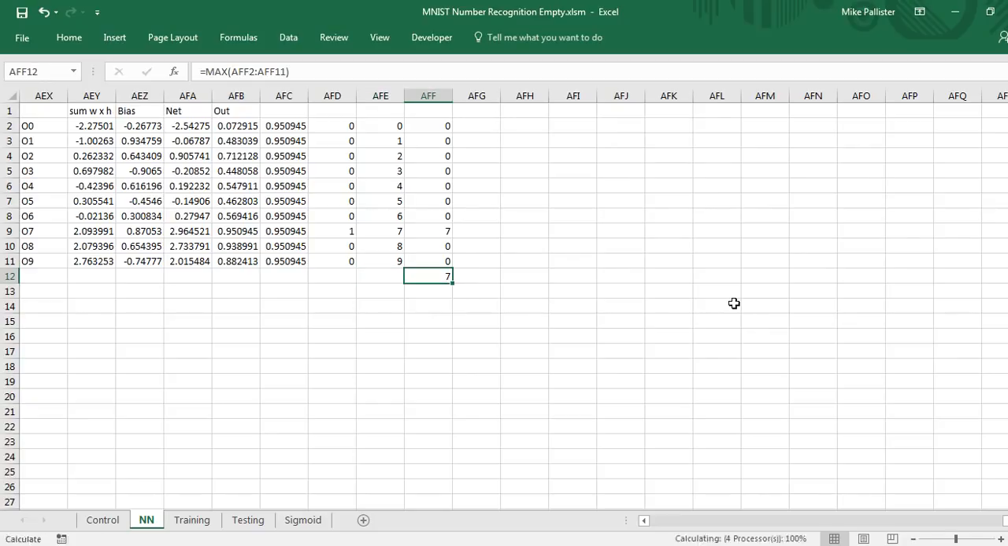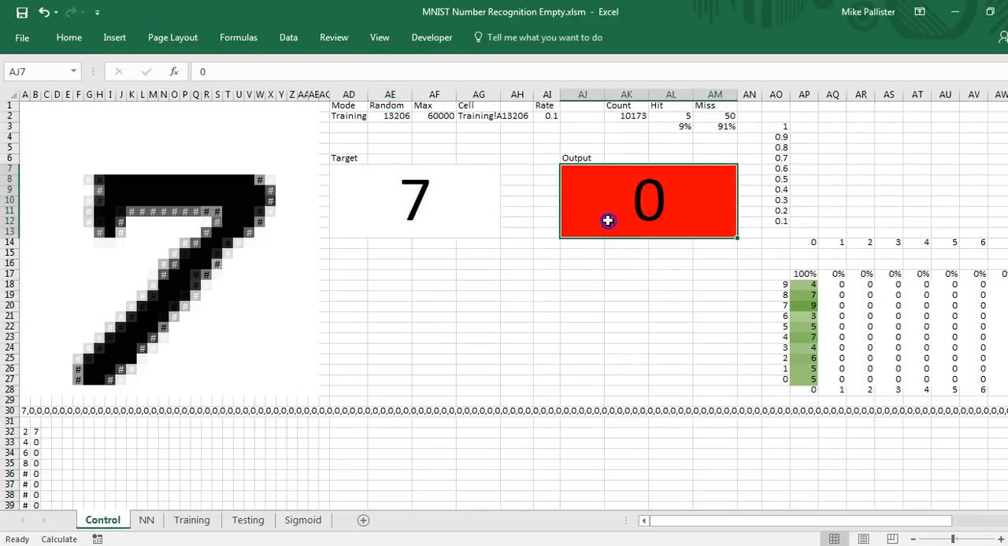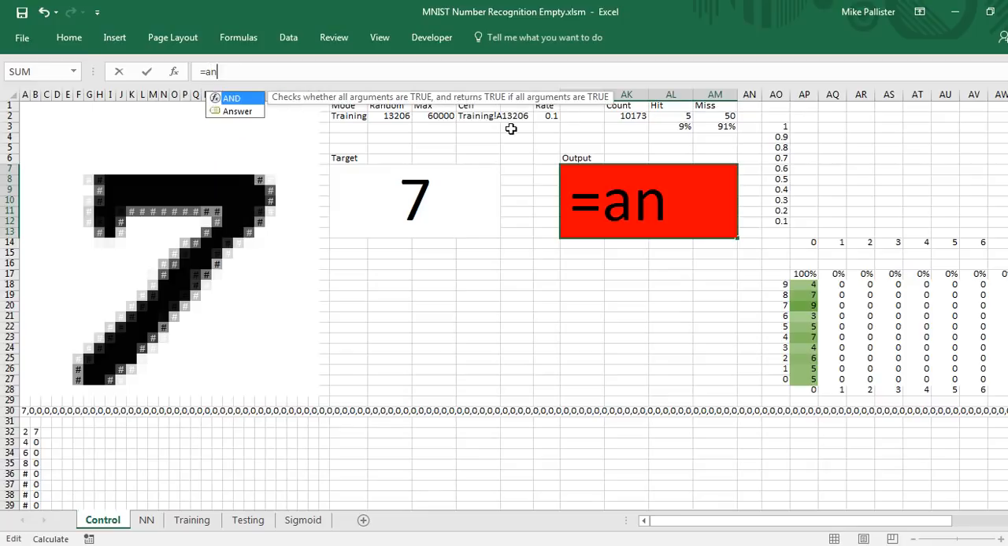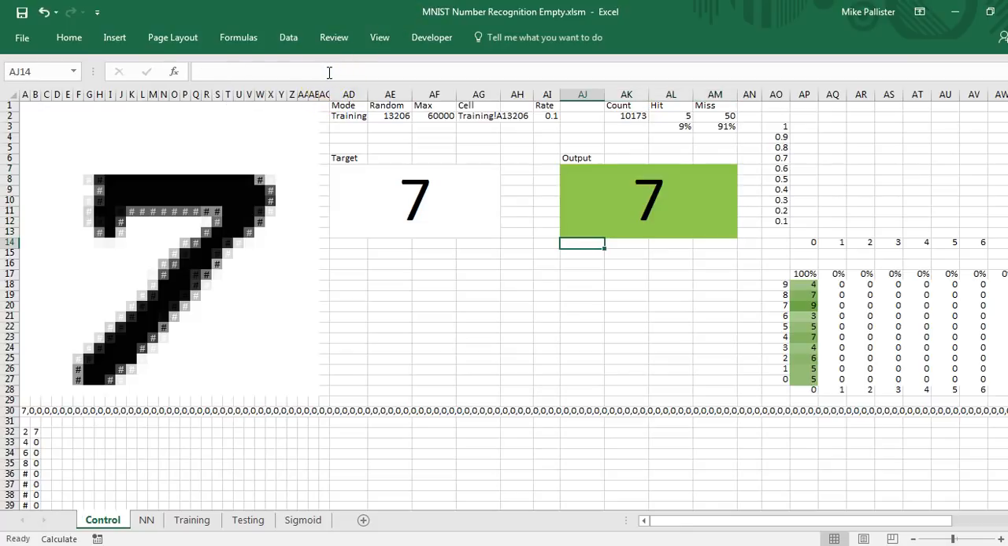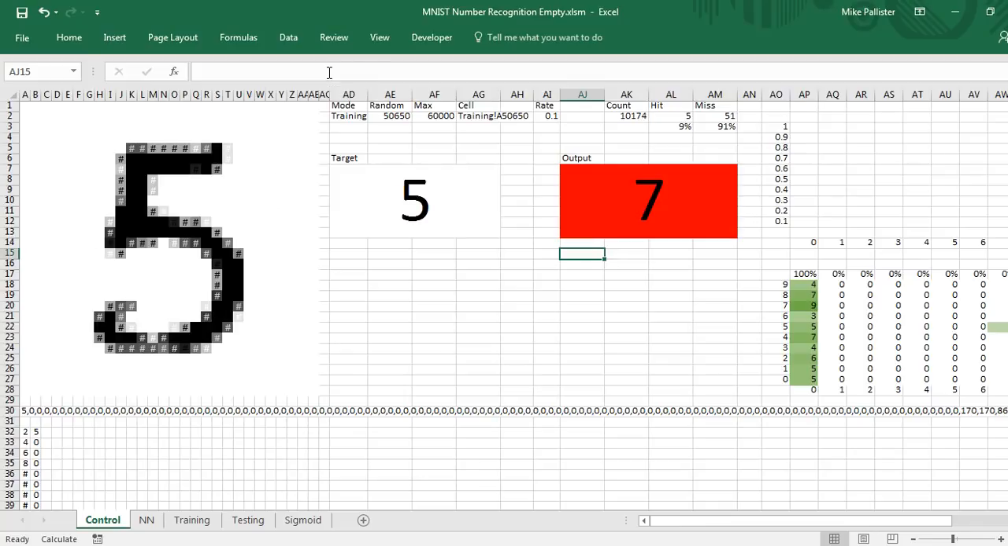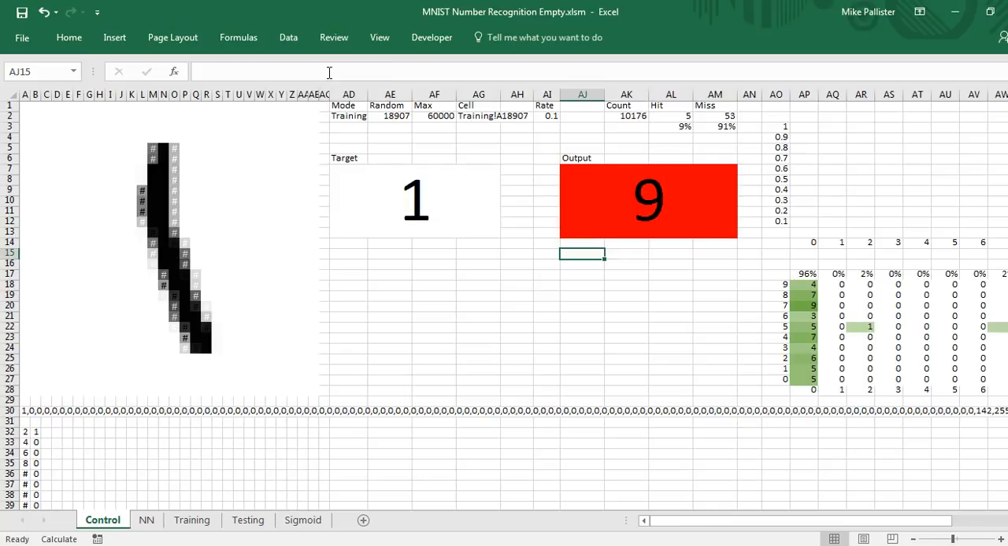So here we are, we've now got a neural network that's trying to predict the value of the digits, and I'm going to give that a name. What should we call it? Answer. So if I go back to the control here now, I can replace that with equals answer. Oh, it's got that one right. If I do F9, it's generally thinking it's a 2.